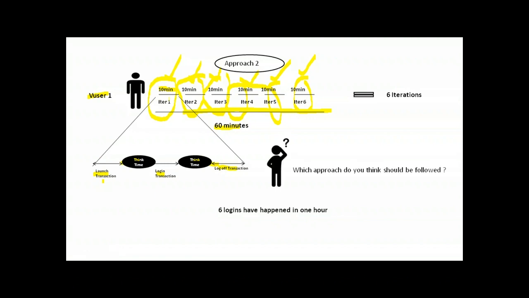So keeping these facts intact, having known that with both approaches we are accomplishing the NFRs, which approach is good, or which approach do you think will be followed by performance testers? I want to hear from all of you guys. Approach 1 or approach 2? Before answering, there is one more fact I would like to give you.